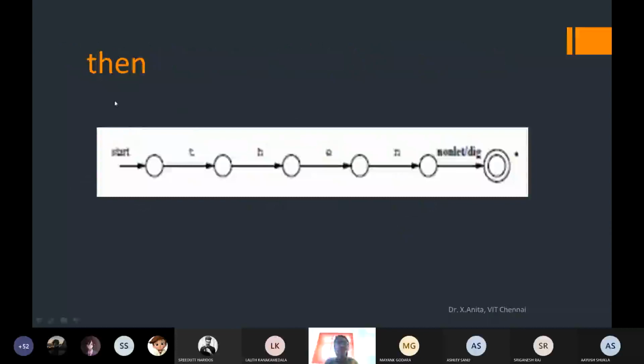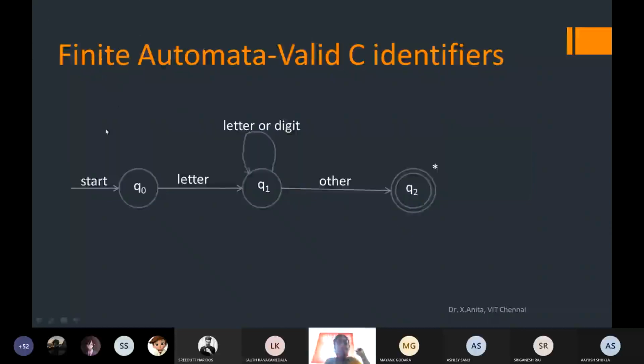What about the keywords? So here you can see then is a keyword, right? Then is a keyword, want is a keyword. Likewise, it goes on. So many keywords are there. Int is a keyword, float is a keyword, right? Here I can have any possibility of combinations. So I'm going for a generic representation.